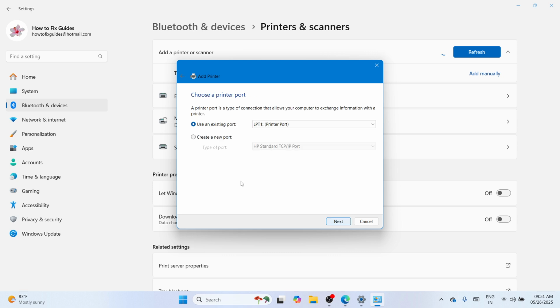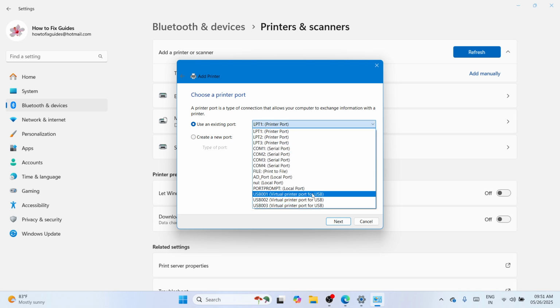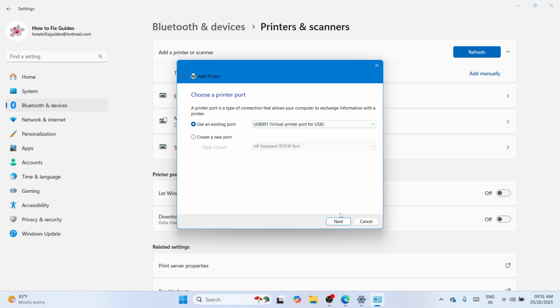Click on next. The moment you click on it, this part is very important because this is where we are gonna choose our printer port. So click on this down arrow key and you need to choose one of these three. So it could be 001, 002, or 003. And if you would install a local printer for HP, if you have an HP port here, you can select that as your printer port.